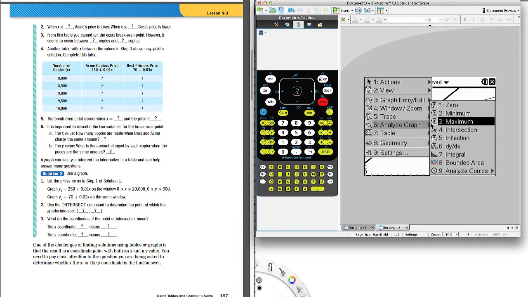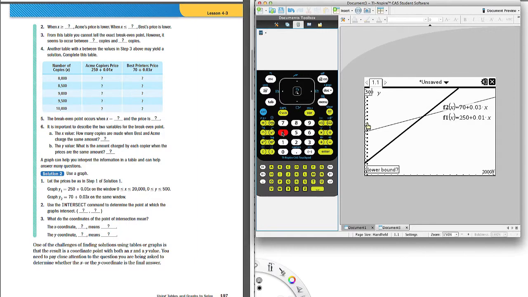So I'm going to either type in 4 at this point, or get over and select it. So 4 is intersection, and it wants to know our lower bound. Now, a word of caution here: if you can't see your graphs on the screen, you can't find their intersection. So the first thing you have to do is have the window set up so that you in fact see the intersection of the graphs. And now it's asking me where I want to find the lower bound.